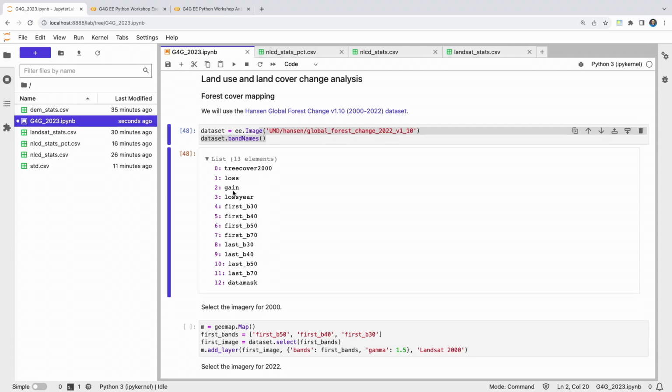Basically, what year was that forest lost? If the first image is 2000, and the forest was lost in 2001, then the loss year would be 1. So basically the year minus 2000. For example, if the forest was lost in 2013, it's going to show on the image as 13, basically minus 2000. And it also has the original image bands, like B30, 40, and 50.